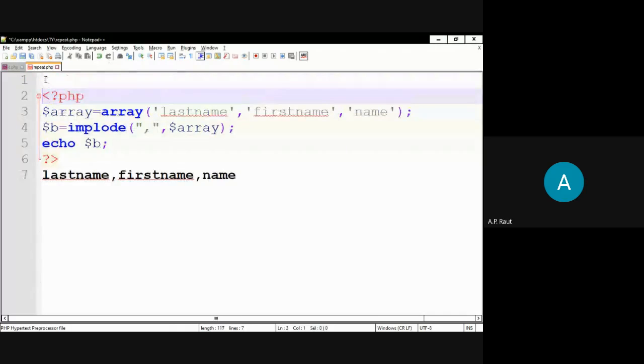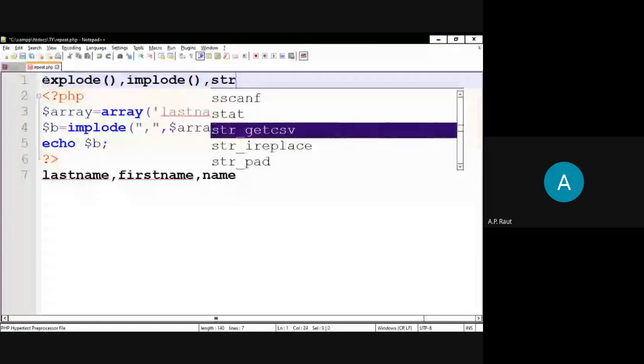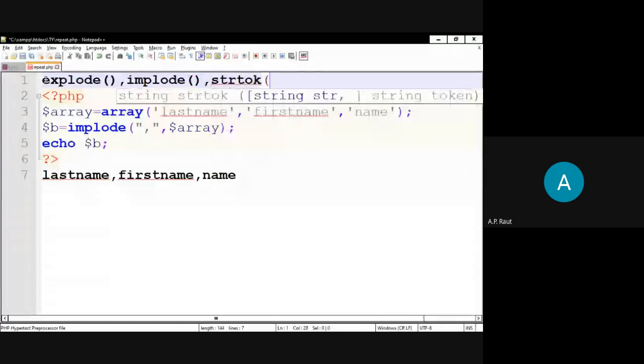They are explode, implode, string token, and scanf.